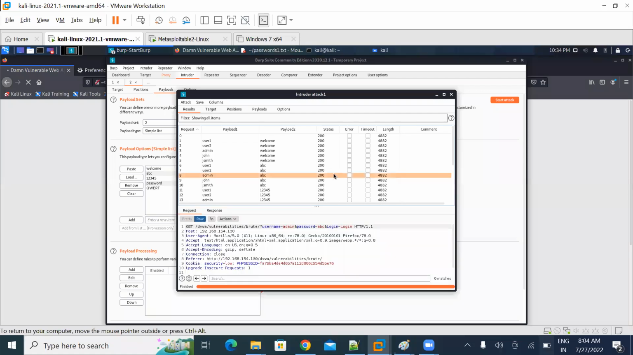All the 25 test cases have been attempted, and we know for admin the password is password. The response length is different. For other cases, the response length is the same. That's how we need to figure out the correct one. Try it out, everyone.